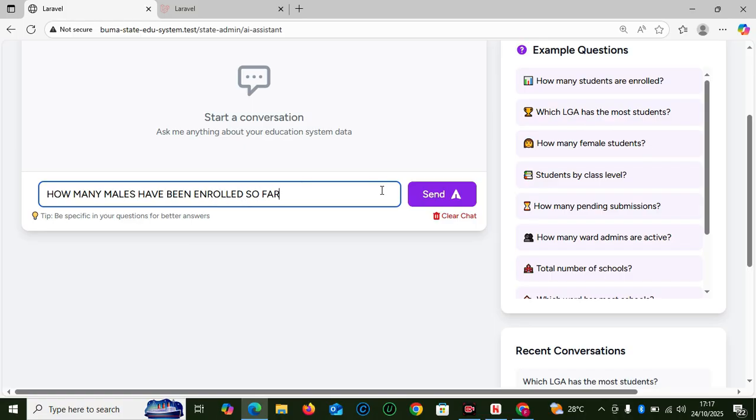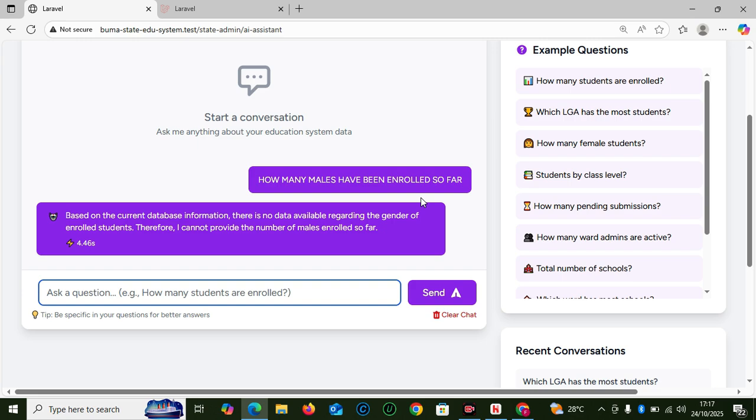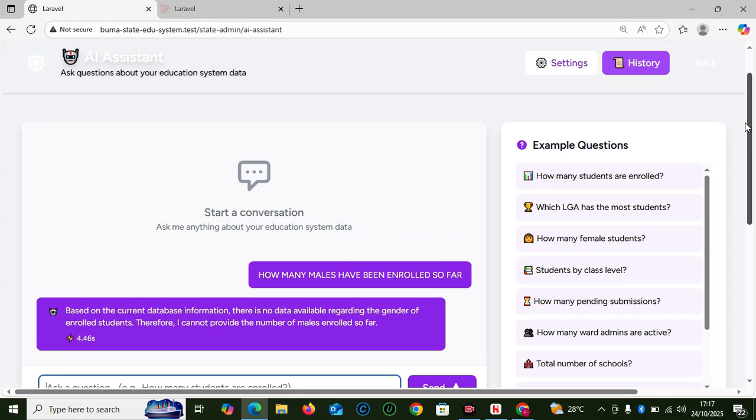So let's give this AI prompt and see what AI will do. Let's see, processing. It said based on the current database information, there is no data available regarding the gender of enrollment, therefore it cannot provide the number enrolled so far. So let's give it a definite one.